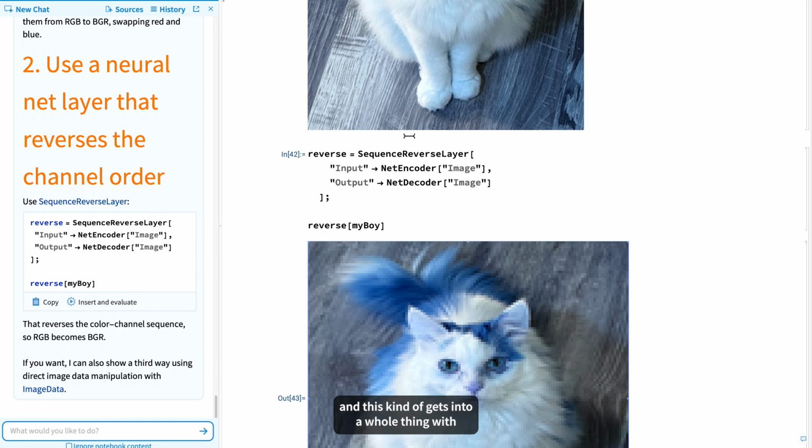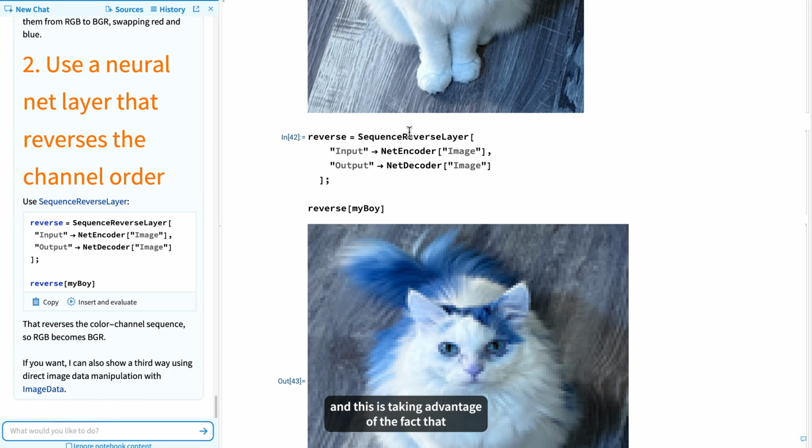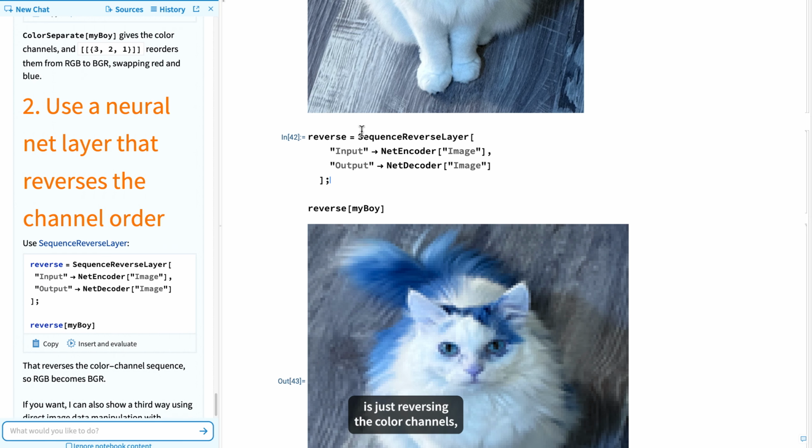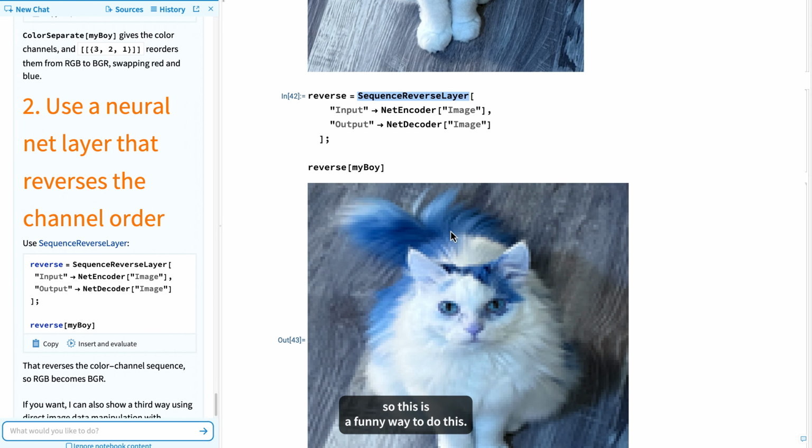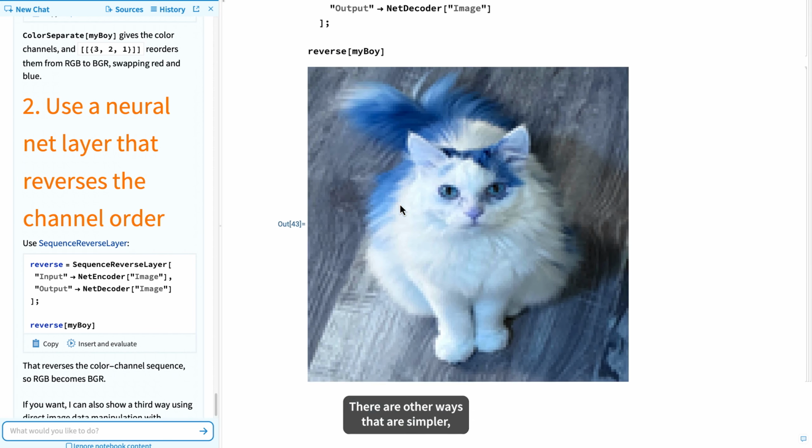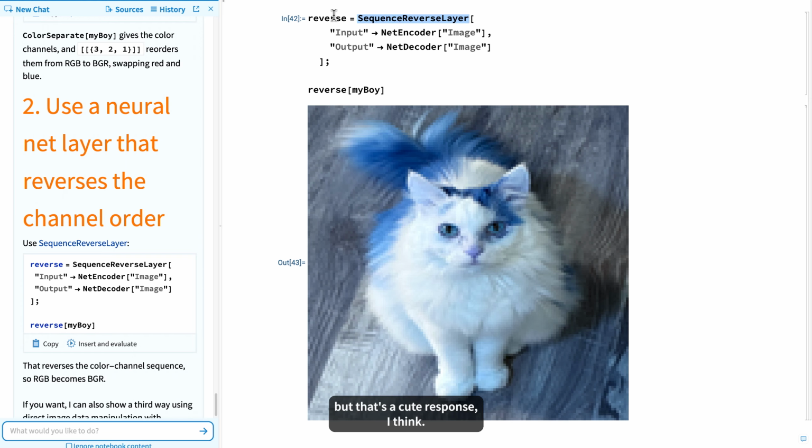And this kind of gets into a whole thing: Wolfram language has full support for neural nets. It has symbolic layers that you can write with all these kinds of input and output encoders and decoders that you can use. There are many possible things, and this is taking advantage of the fact that swapping RGB to BGR is just reversing the color channels. So this is a funny way to do this. There are other ways that are simpler, but that's a cute response, I think.